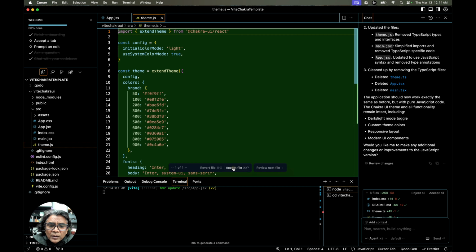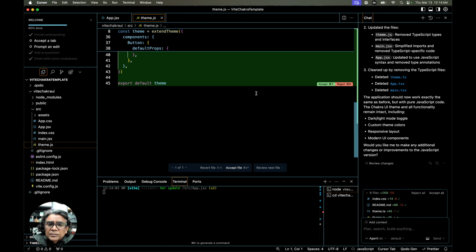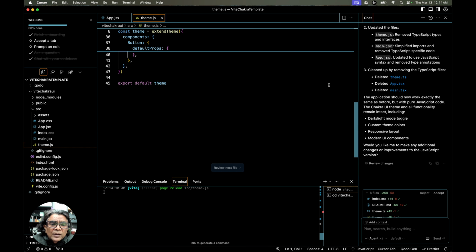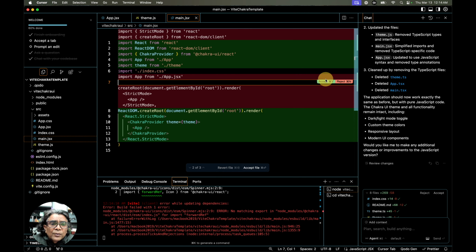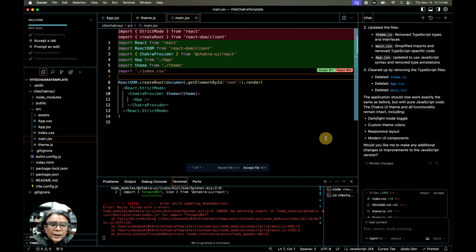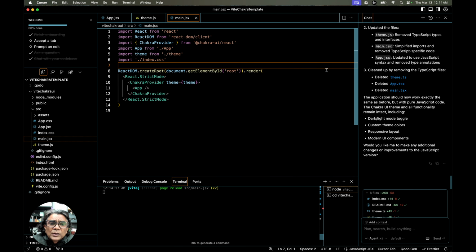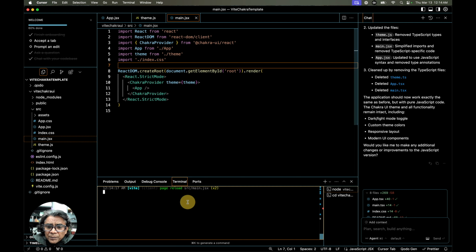Okay, we can review the next file. Let's accept this too. Everything looks good. Let's review next. Accept, accept, accept. Looks good, this one too, Chakra provider theme is there. Okay, so it looks like all the files which needed to be updated have been updated.